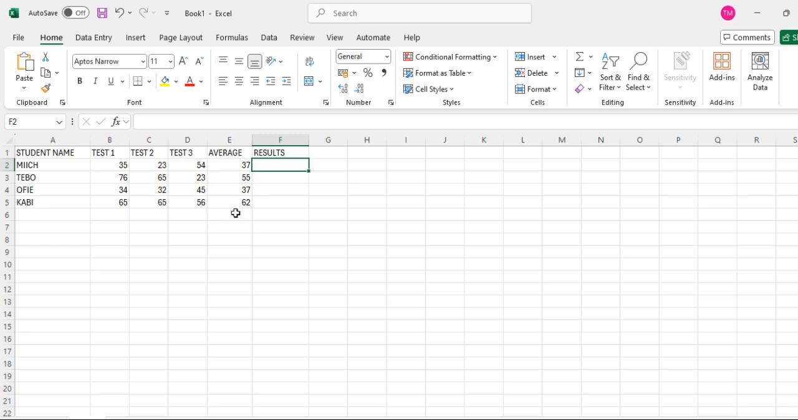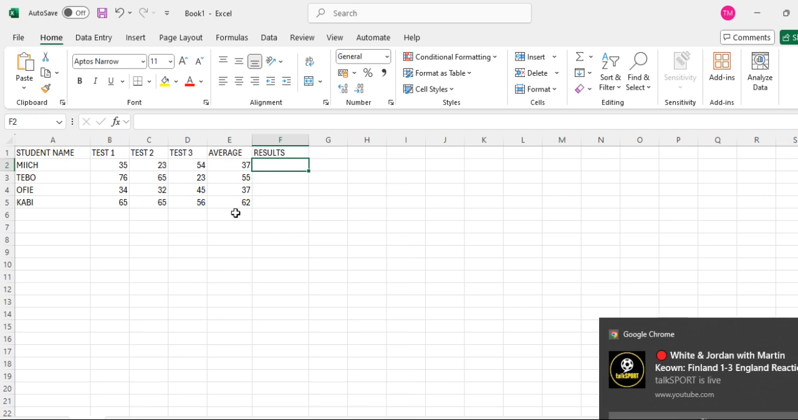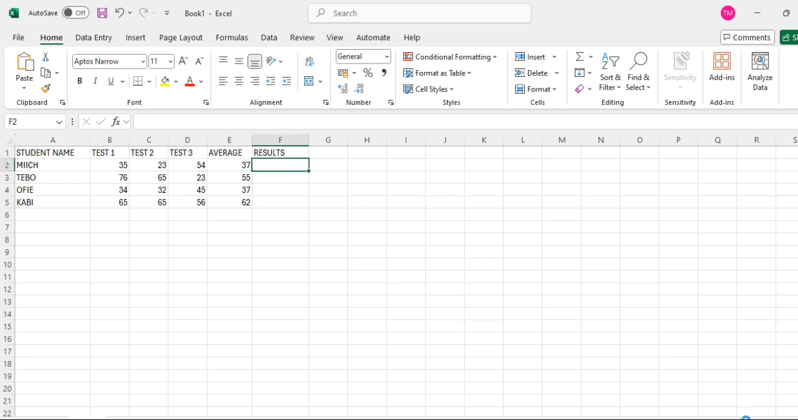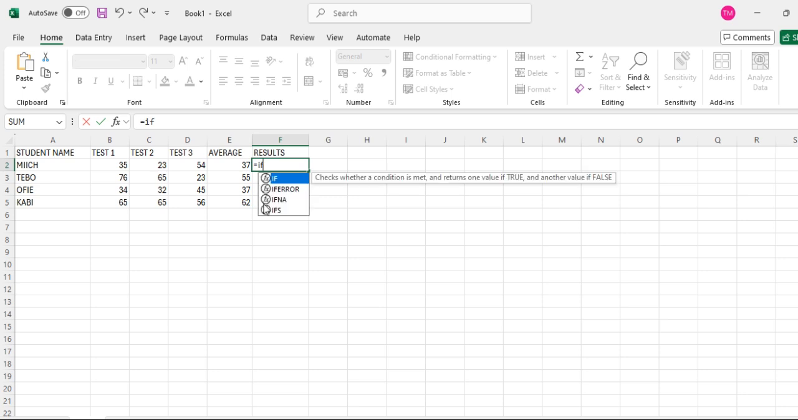So we're going to be using the keywords yes and no. If you've got 40 and above, that means you qualify. If you have less than 40, that means you do not qualify, right? Fine. So the if statement, just like any other function in Excel, we're going to start with an equal sign, and then type in the keyword if.